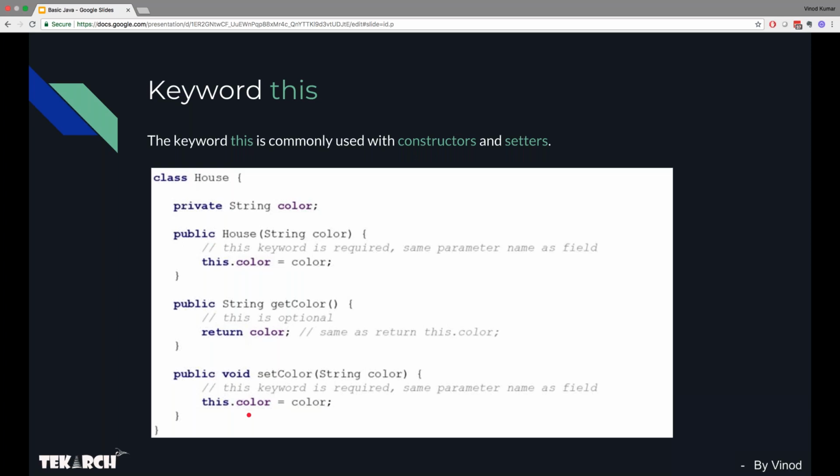Okay, got it. Thanks. In the second method, getColor, it says return color. Which color does it refer to? Private string color, the global variable. That one only. Yeah, that's right. Okay, thank you.